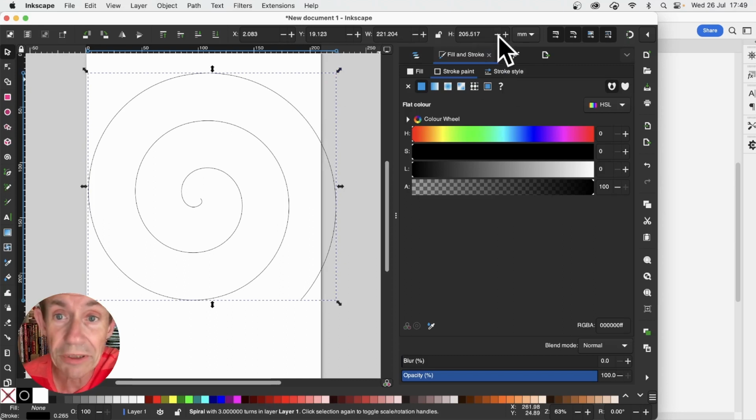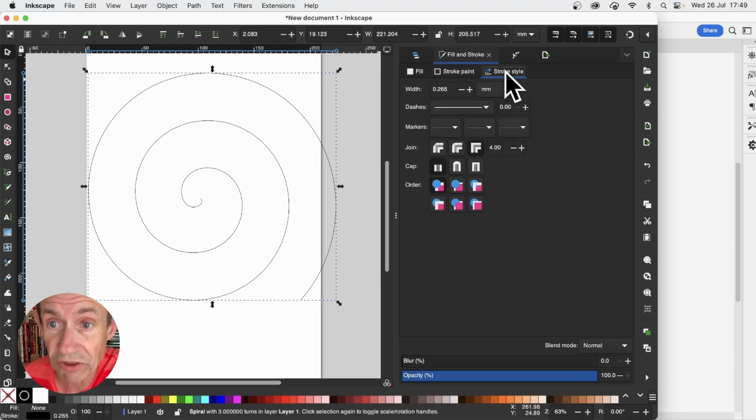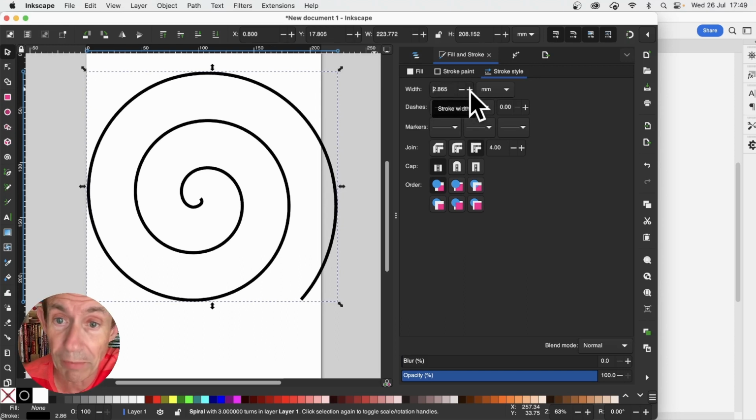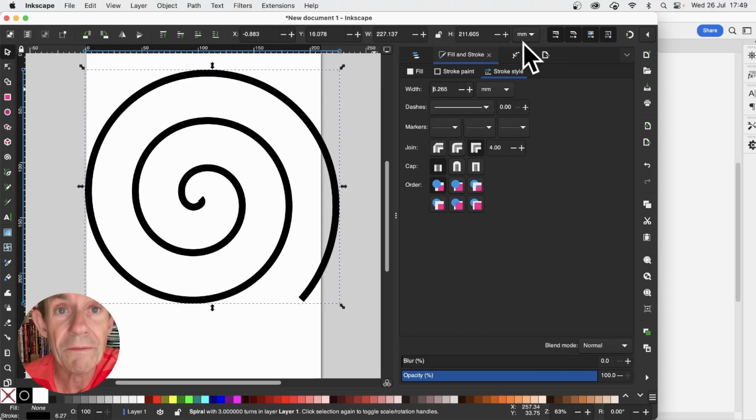Once you've done that, you need to go to this panel, fill and stroke. So fill and stroke, and instead of fill, you can go to stroke style. Now you'll notice by default, it's like 0.2, which is not great, but let's just quickly boost it up. And as you can see, as I put it up to about maybe 6, you've got a great spiral that you can see there.